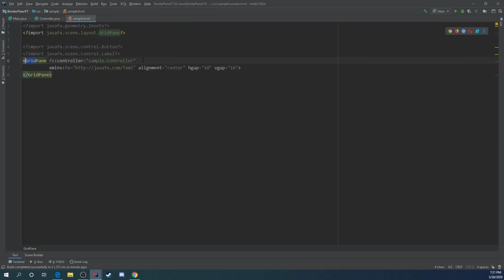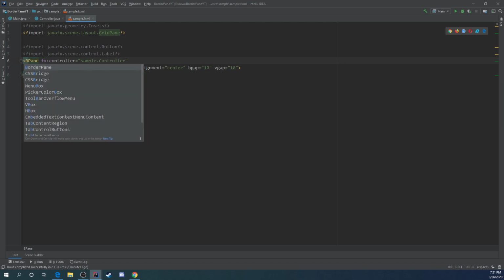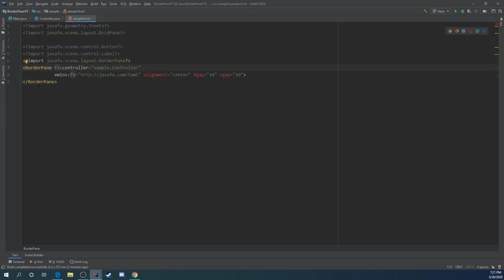So let's go ahead and go to our sample.fxml, and we notice it starts with a GridPane here, so we want to get rid of this and we're going to make it into a BorderPane. It's just that easy. And we'll notice that these turn red. It means we do not have these attributes that we can add to our BorderPane element. Go ahead and get rid of that.